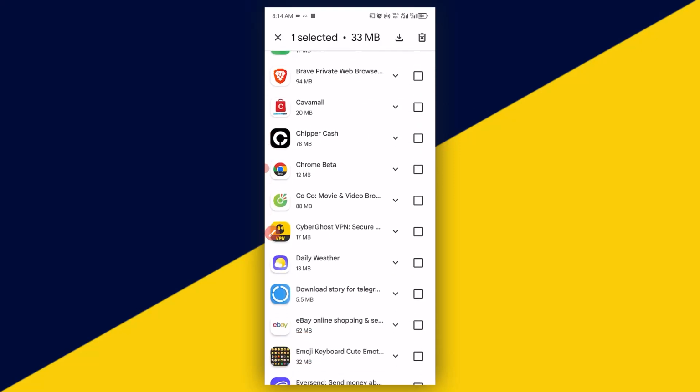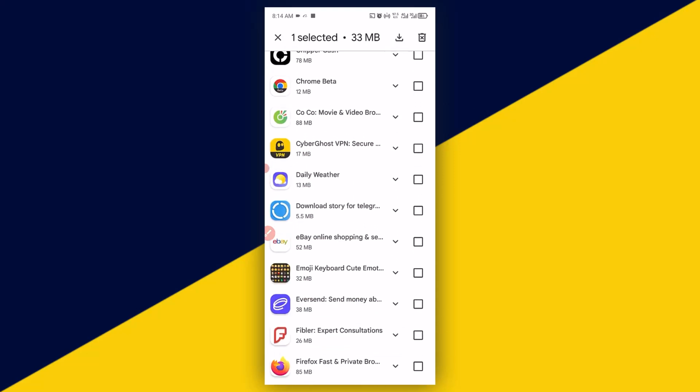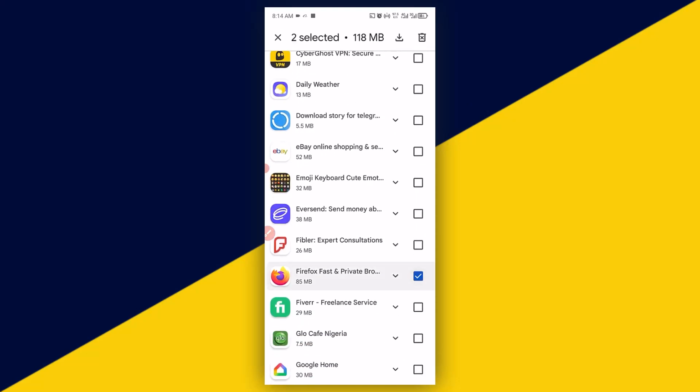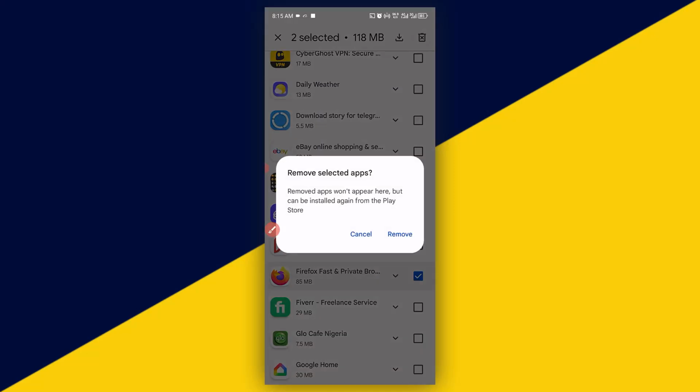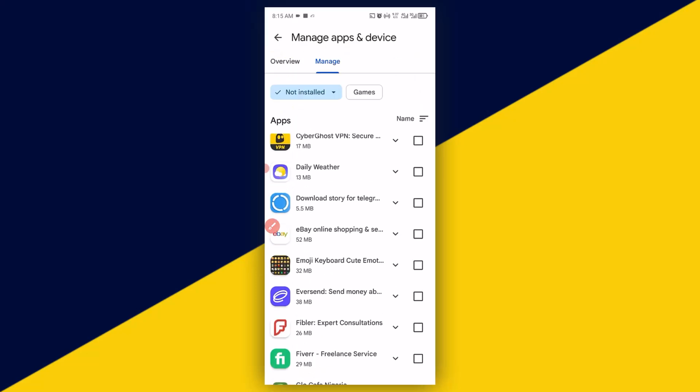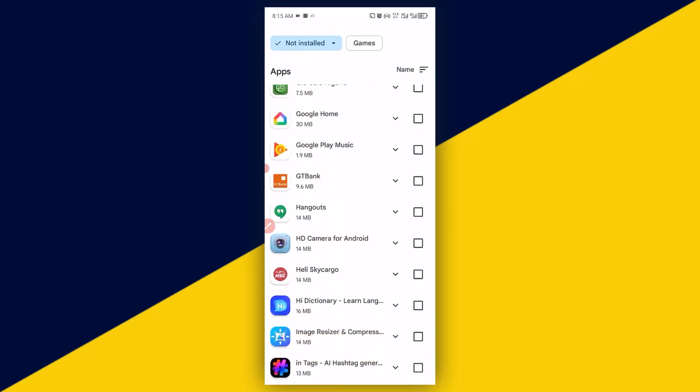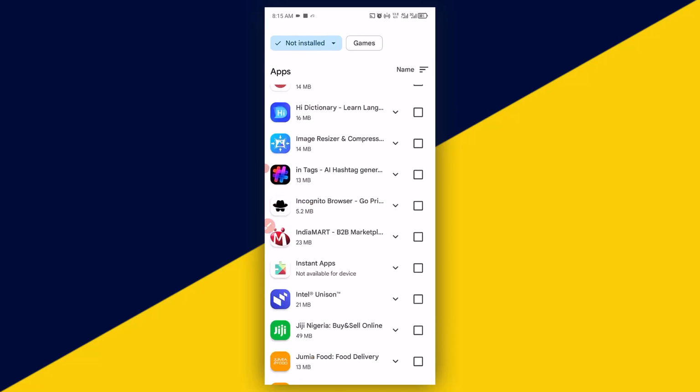Then I have to make sure I look for Firefox. So here we go. This is Firefox. I will select them. Next thing I'm going to do is click on here to delete. Then click on Remove. So you can remove as many unused apps as possible from these sections right here. This allows you to free up more storage space on your Android phone.